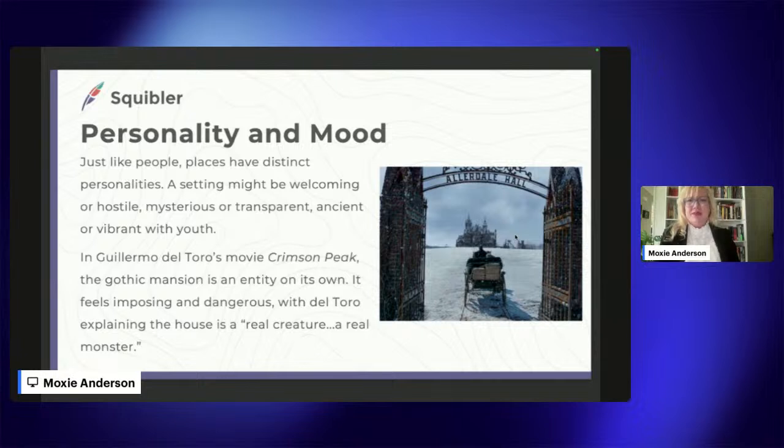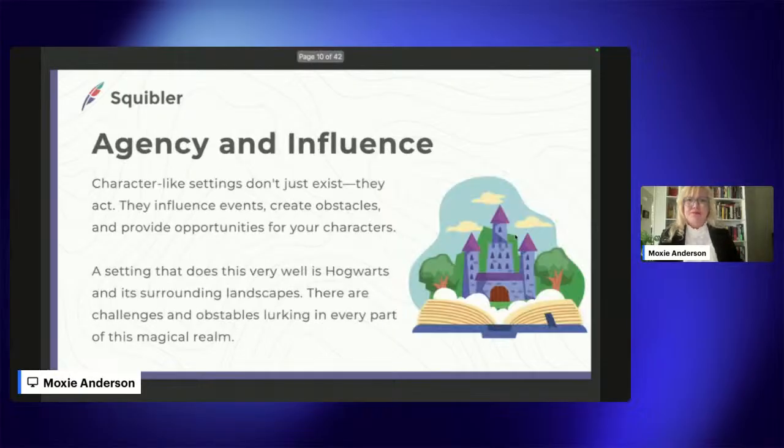I was thinking about, as I was working on this webinar, Guillermo del Toro's movie Crimson Peak, where the Gothic mansion is an entity all on its own. It feels imposing, it's malevolent and dangerous, and Del Toro even explained that the house to him was a real creature, a real monster in the movie.